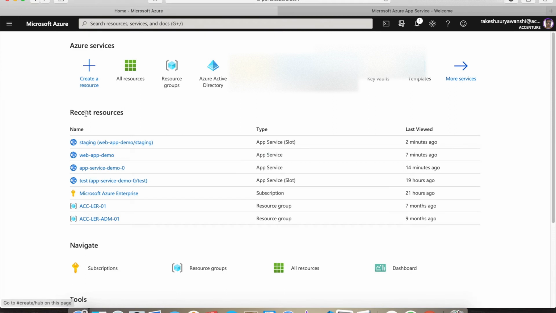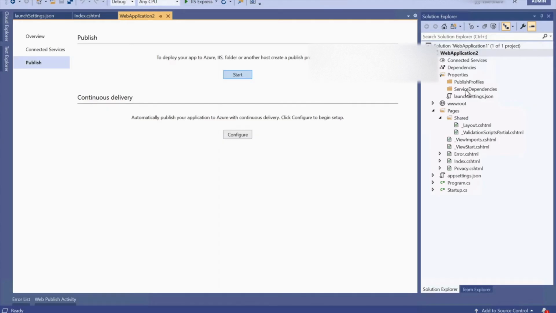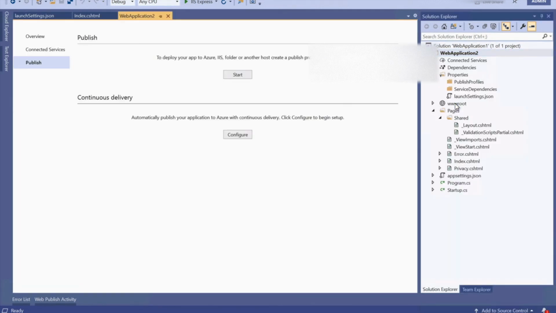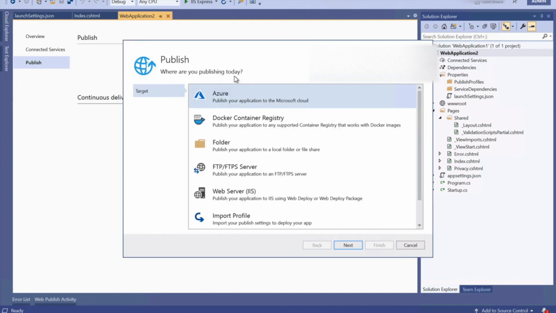If I go ahead and deploy the application code onto the slot, that would give you a clear picture. So let me do that. I'm on my Visual Studio, and here on the web application I'm just changing the background color to orange, just to make a difference. Let me deploy the application code this time onto the deployment slot.